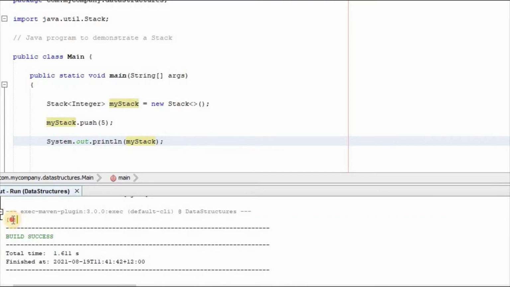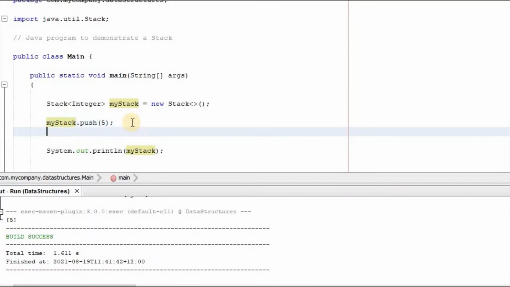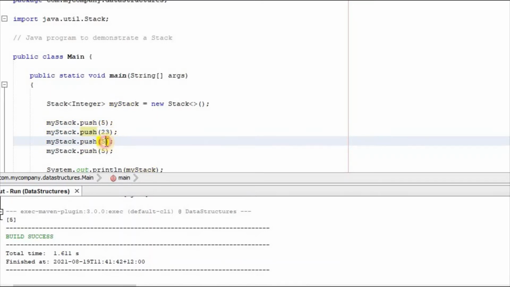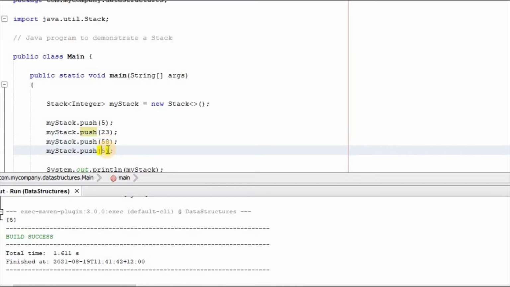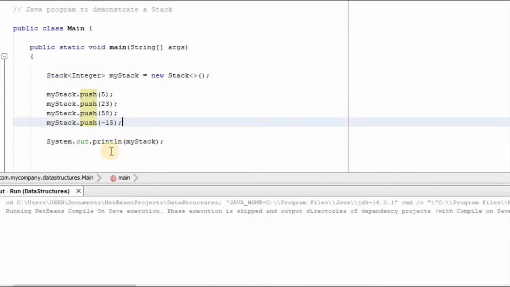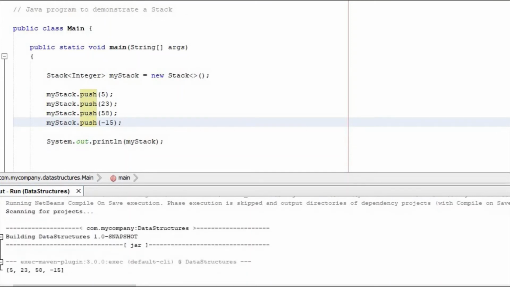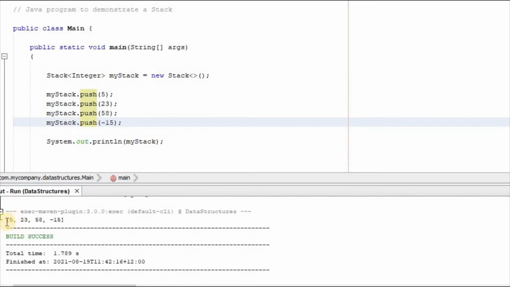Okay, so here is my stack being printed, which now contains 5. Let's try to add some more things to this. So I add 23, 58, -15. Okay, now let's run. Right, so this is what our stack contains now.